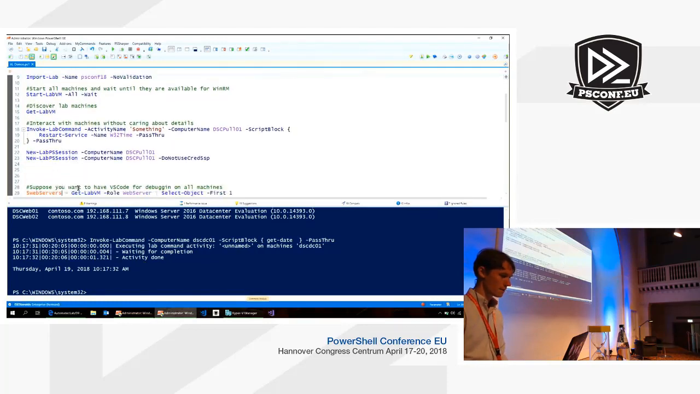And the magic is happening here behind the scenes, New-LabPSSession. This does all the name resolution and all the authentication stuff. And it uses CredSSP by default. So it's insecure by default. It's just meant for lab environments. And if you want to make it a little bit more secure, there is DoNotUseCredSSP, right? So it's the opposite way around.